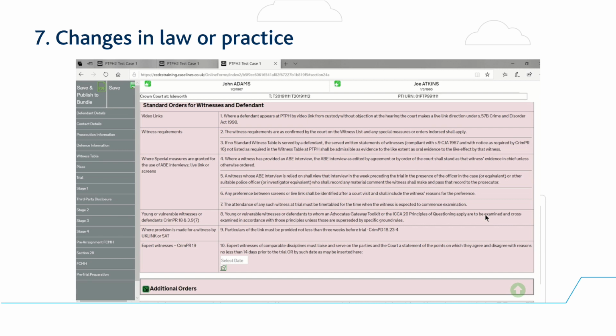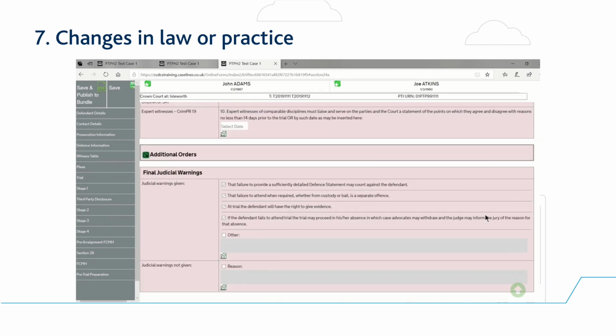Equally, towards the bottom of the form we have the final judicial warnings to be given by the judge at the end of the PTPH. These are recorded by ticking the boxes, and if the box is ticked then that warning will appear on the PDF version of the form, but not otherwise. They include a reworking of this final warning, which now reads, if the defendant fails to attend trial, the trial may proceed in his or her absence, in which case advocates may withdraw and the judge may inform the jury of the reason for that absence.